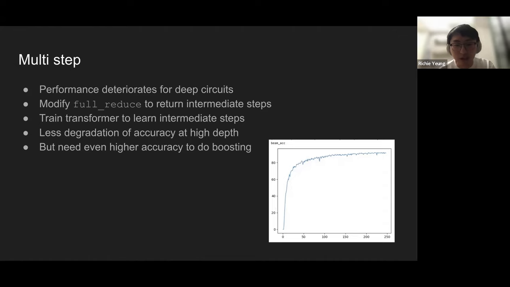But yeah, if you want to do this properly, to do better than full reduce, then you need to do something other than just applying full reduce to the circuit. And maybe this backwards generation approach could be useful, where somehow you had a sparser circuit and you make it less sparse.